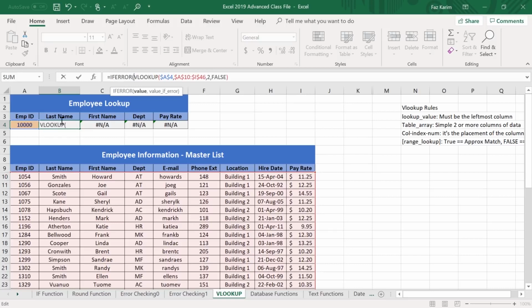So IFERROR, the parameters are value and value_if_error. The value part is simply any function inside of the function library in Excel. And the value_if_error simply means if this so happens to give me an error code instead of the number or the answer I'm looking for, go ahead and replace it with this string instead of that error code.